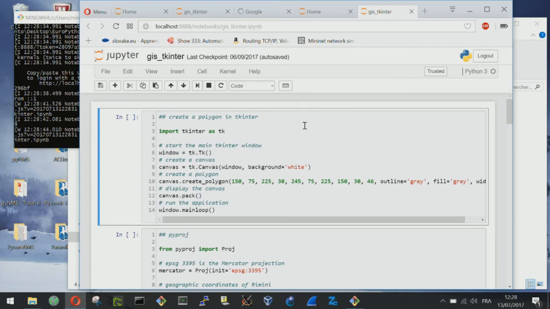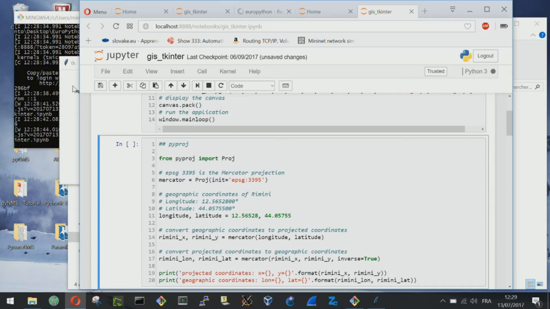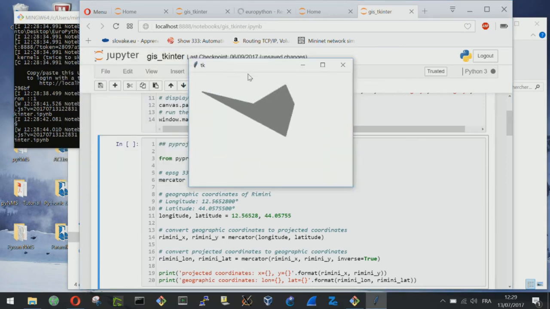This first code shows you how to initialize tkinter main window and how to initialize a canvas, and finally how to use the create polygon method in order to create the polygons. If I start this code, I will get this, which is like a graphical interface with a polygon.